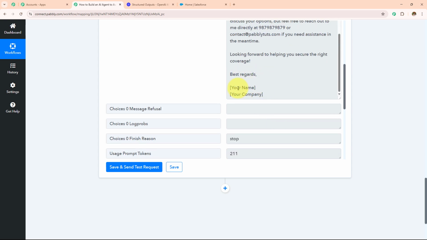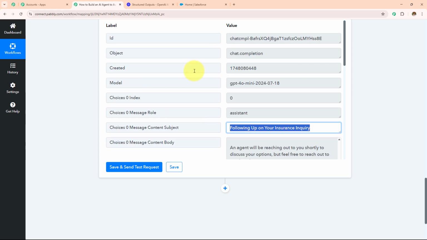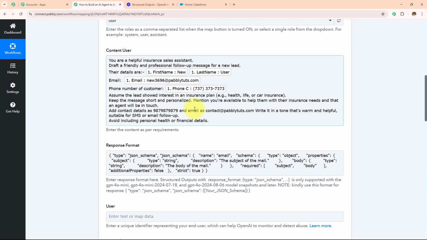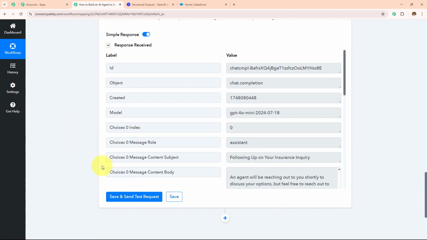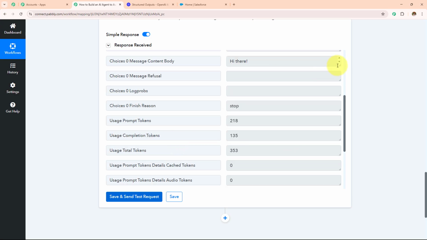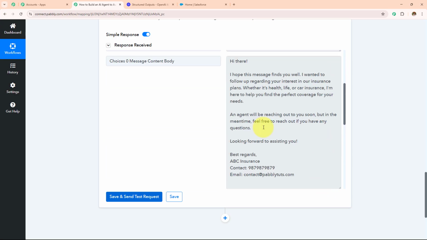Now here it's written best regards, your name, your company. So I'm going to edit my prompt. I'm going to enter write ABC insurance in the end. I'm simply going to click on save and send test request again and let's regenerate this response. So here I've received the response. Let's check this once, and here it is.